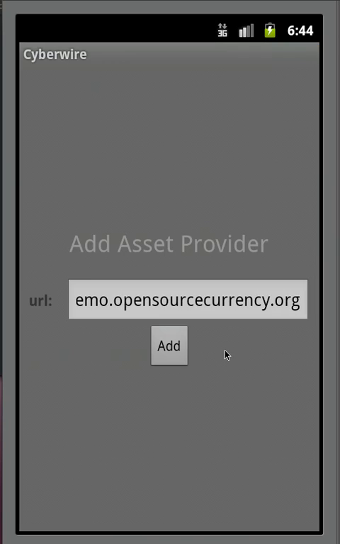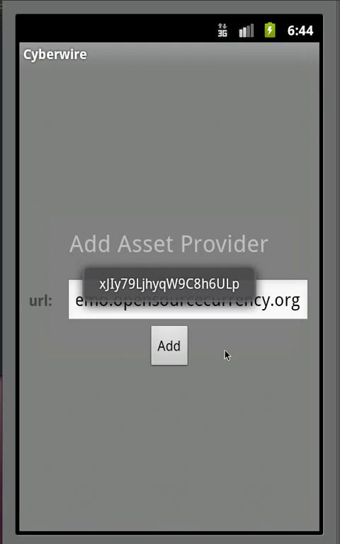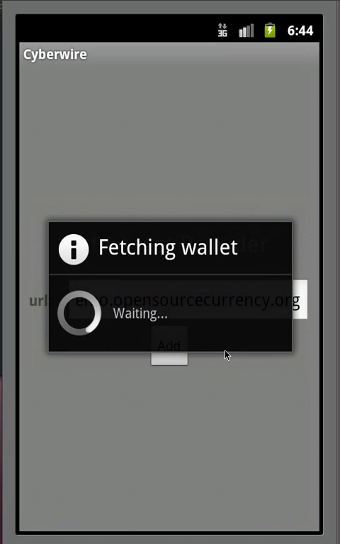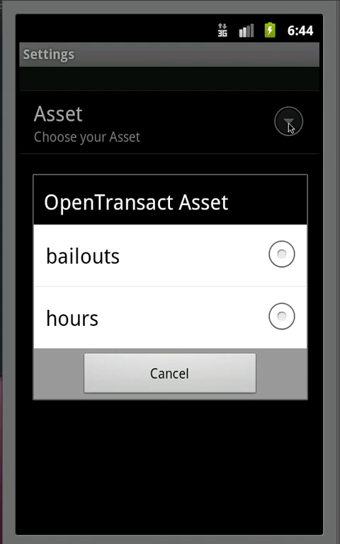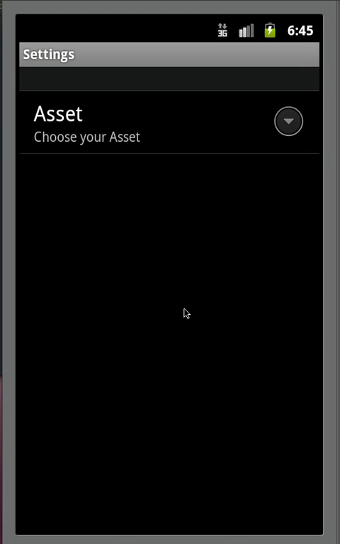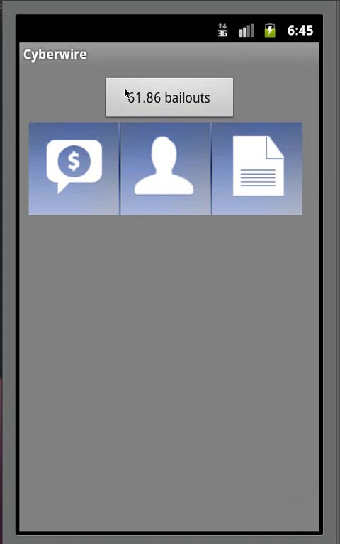And then we're going to snarf the authorization code. It pops up there. We'll fetch the token, fetch the wallet, and then the wallet lets us populate our asset list. And so we have hours or bailouts. Let's try bailouts. And then you can see our balance here. We got that from the wallet.